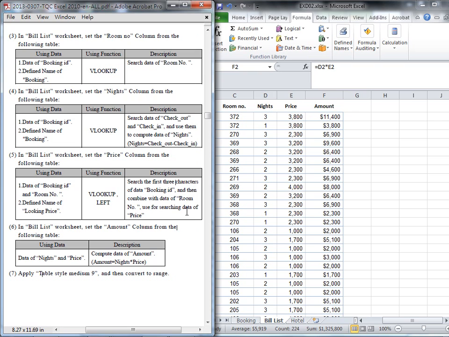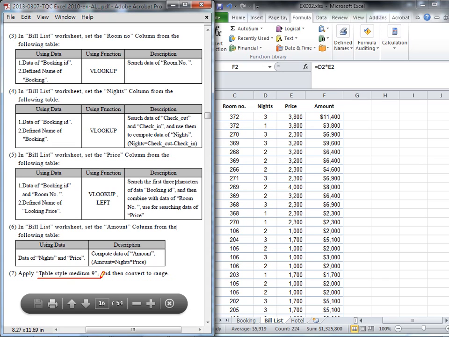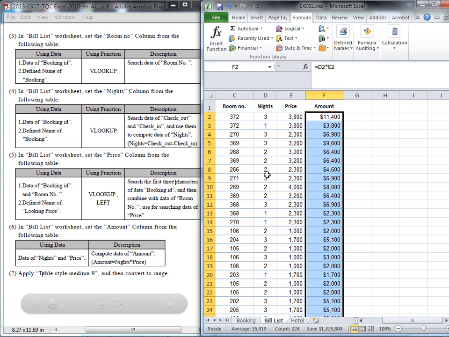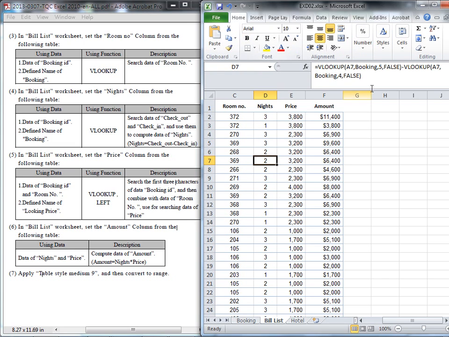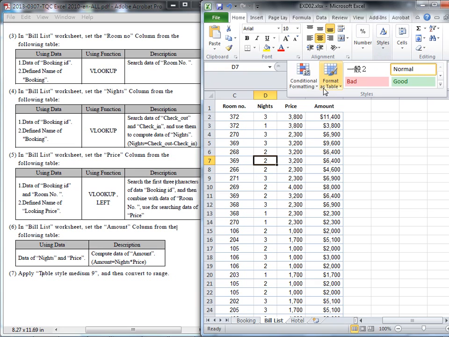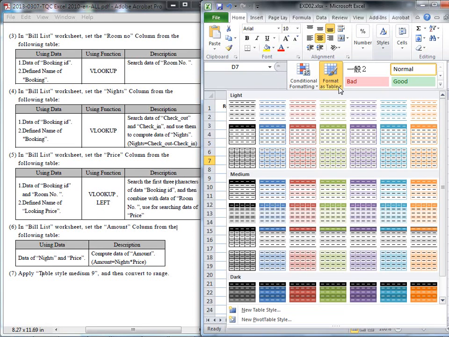After we finish all calculation and number 7, we like apply the table style. It's a table style, a medium line, and after this we'll convert to the normal range. Okay, so I will back to the bill list. You don't have to highlight. Just press your cursor inside the table. And where is the table style? You need to go back to the Home tab in the style. Here, format as the table.